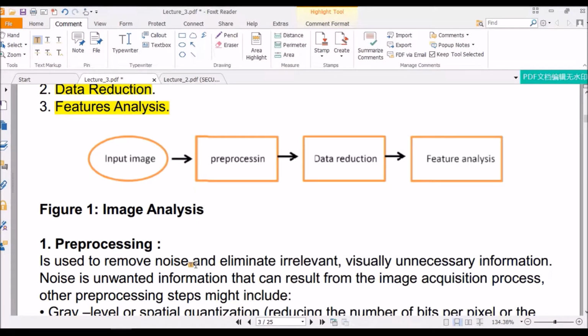For starters, pre-processing. It is used to remove noise. What is noise? Noise is unwanted information that can result from image acquisition process. This can be some background light noise and so on, and eliminate irrelevant, visually unnecessary information.